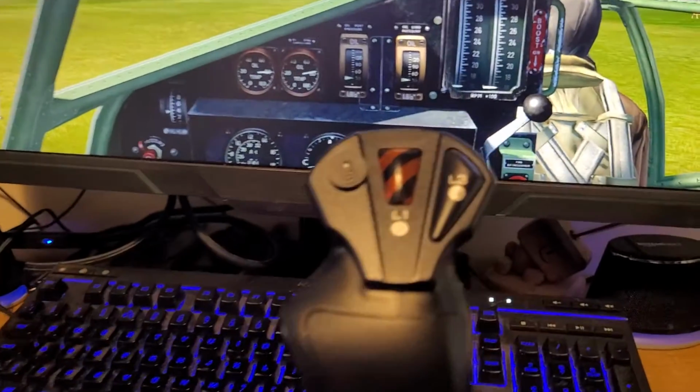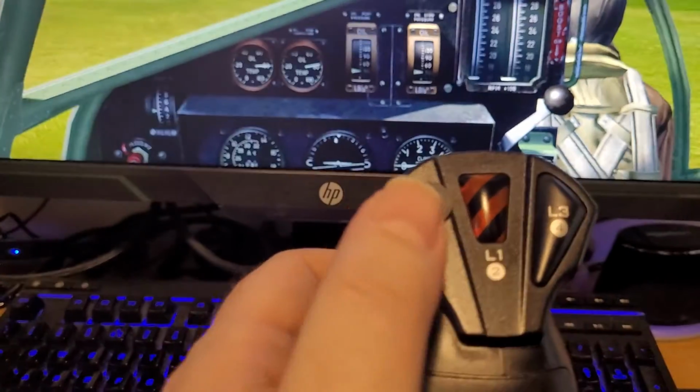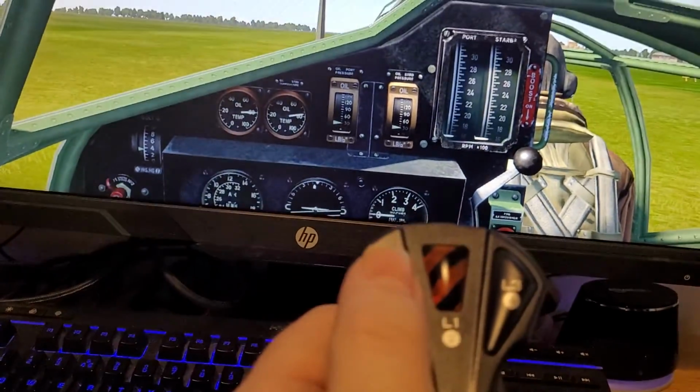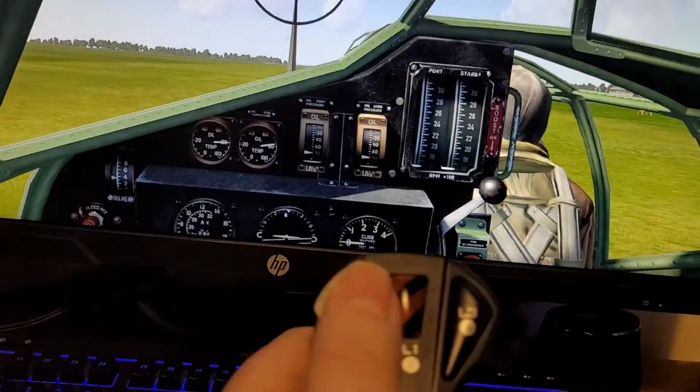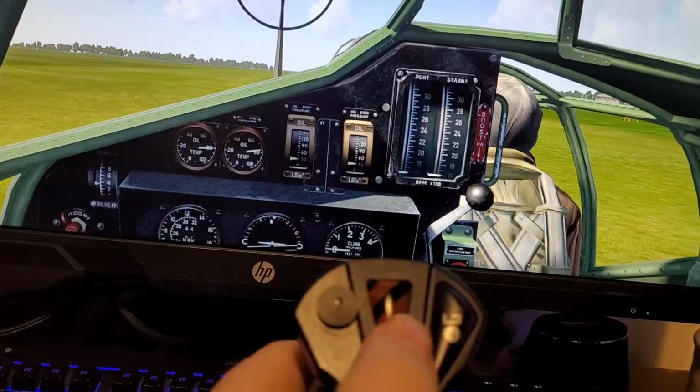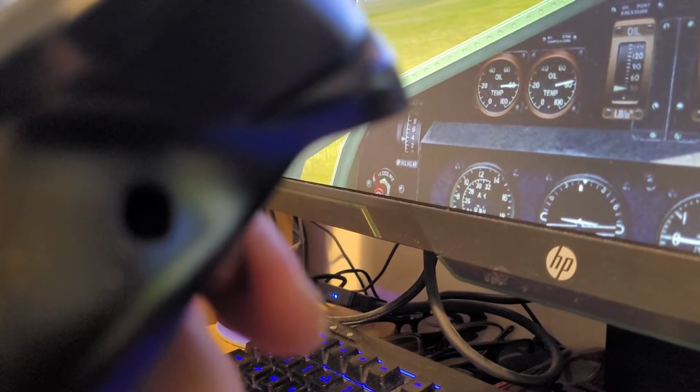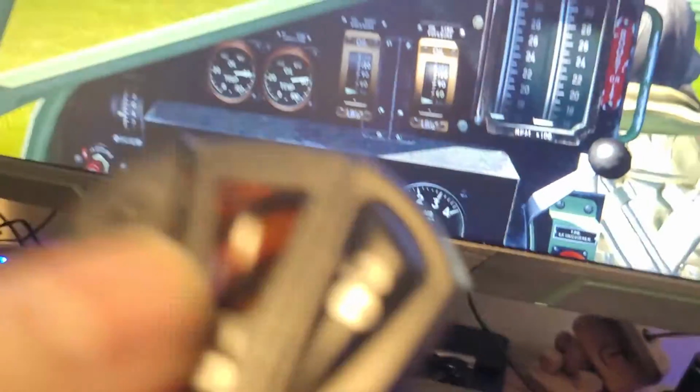Okay, so let's look at buttons. So what do we have? I have my view on the hat stick. As I move the hat stick, that changes the view. I have primary machine gun, that one fires the primary machine gun.